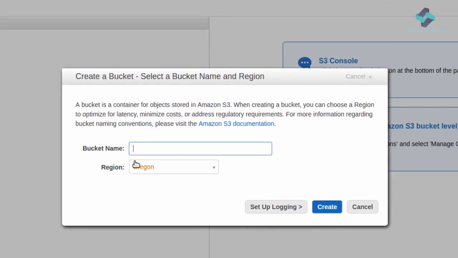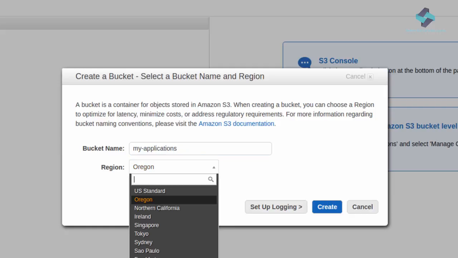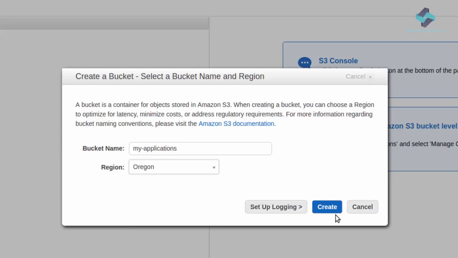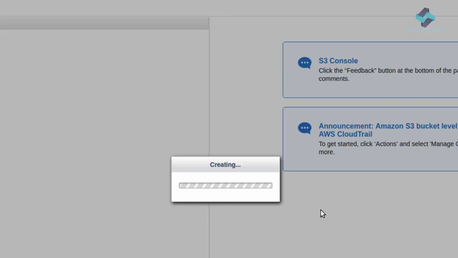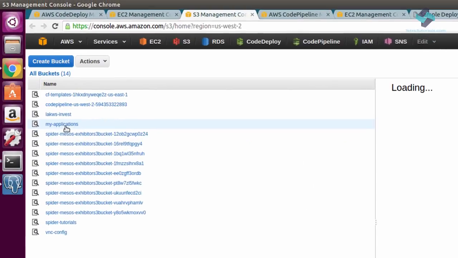Let's enter a bucket name. Let's name this bucket My Applications. And for this demo, let's select the Oregon region from the region drop-down list. We can pick pretty much any AWS region which is closer to yours or your customer's physical location. Now finally, click the Create button to create the bucket. Okay, there we have created our My Applications bucket.